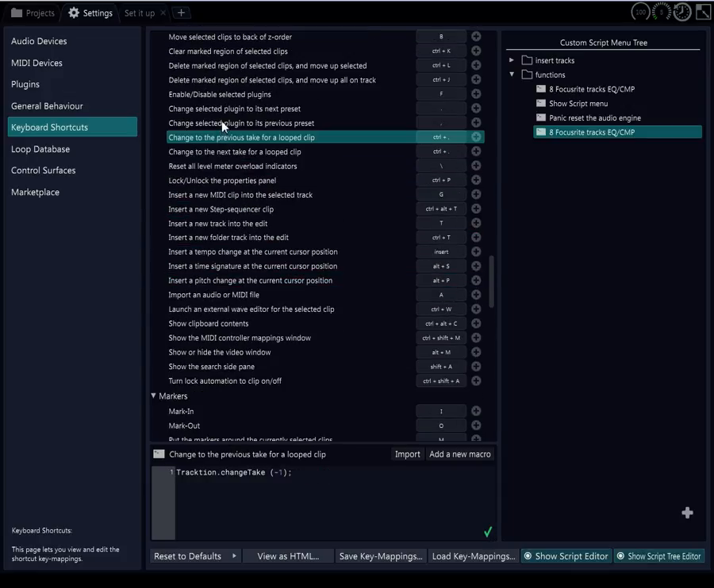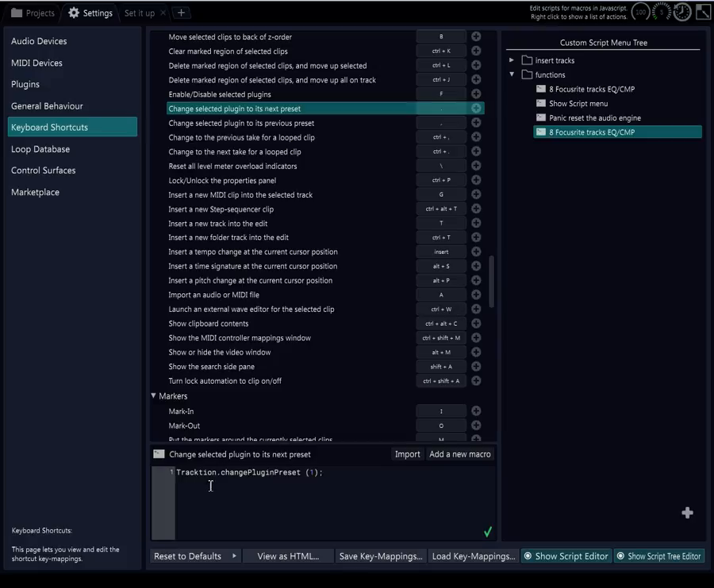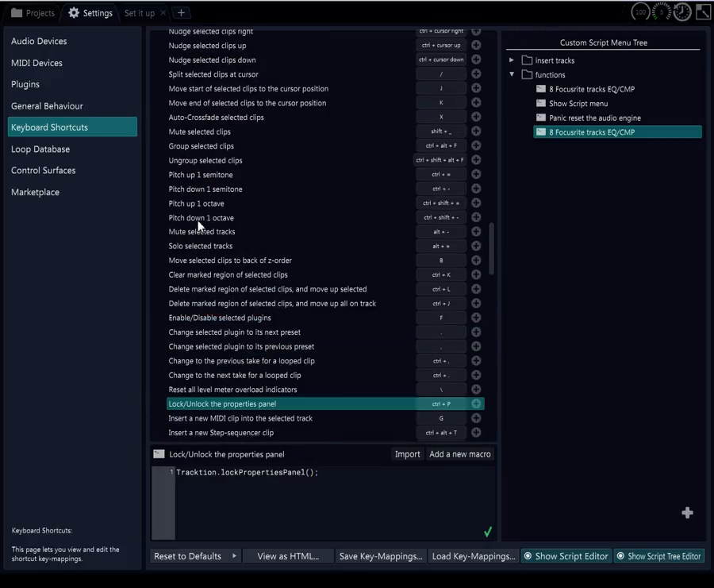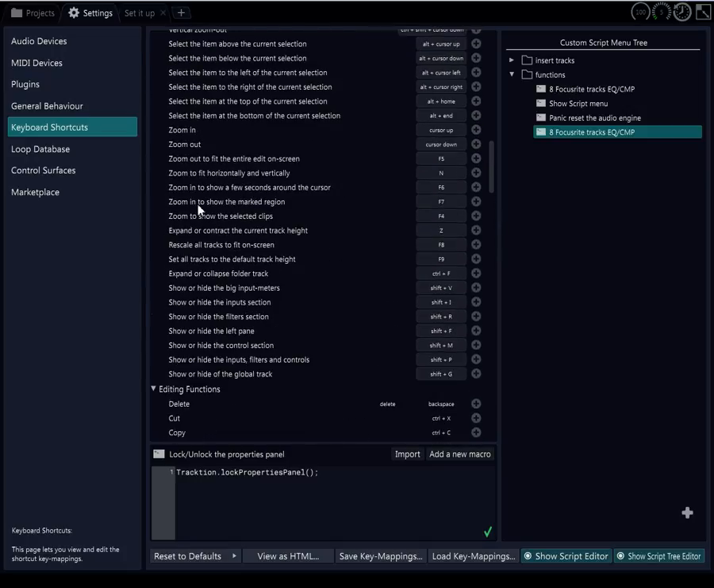You can just copy this if you want this. Select a plugin, preset, whatever. And then if you want to put multiple things in one macro, you'll just paste all of them in the same place. That's how you do it. So you just copy and paste whatever you wanted to happen in here.